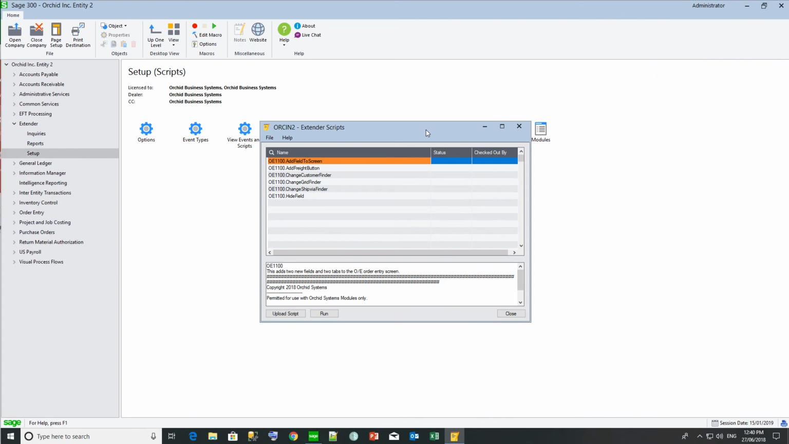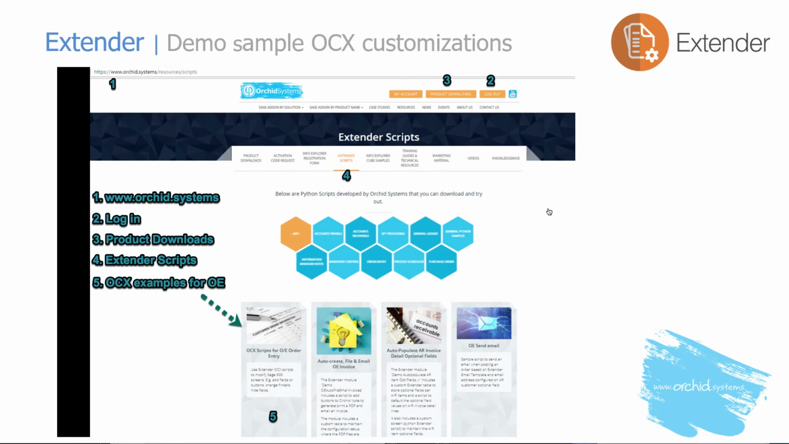All these OCX scripts, just like the same with the View scripts, are imported into the Sage 300 company database, and they will dump and load with that database and will upgrade as well. So the scripts are dynamically applied to the OE1100 OCX, so when you upgrade, these same scripts will apply to the new upgraded OE1100 OCX. We have just run through the 6 sample scripts, OCX scripts for the OE order entry screen.